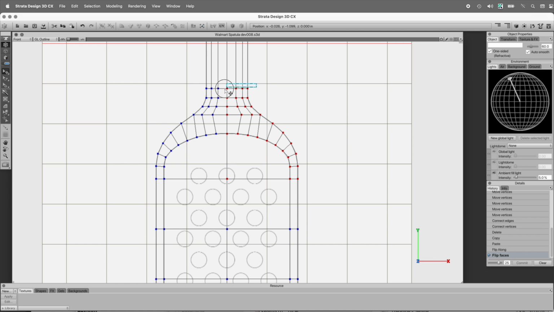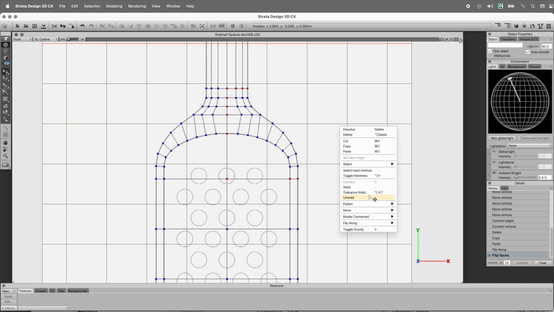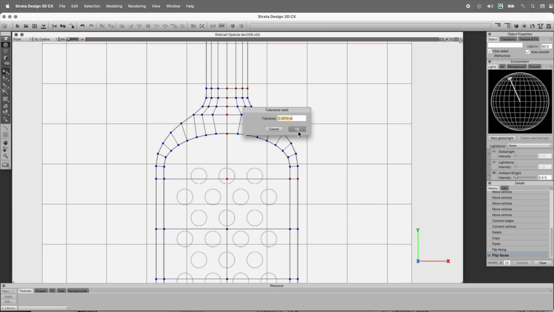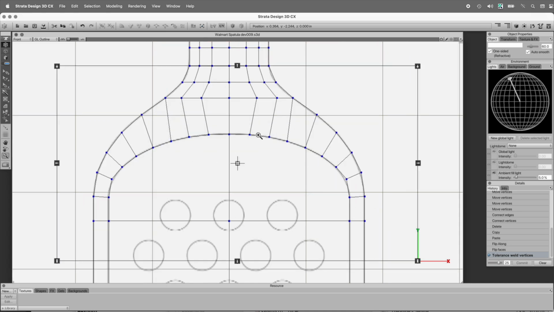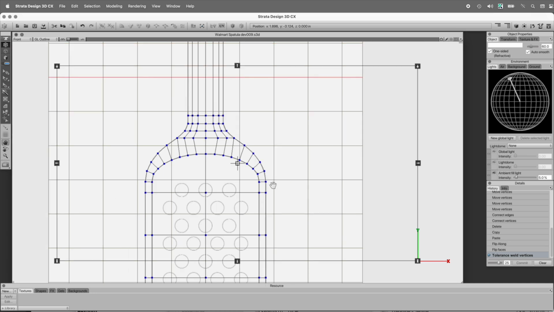Now we want to make sure and weld these. So just quickly select the vertices that are at the weld seam points and then just do a tolerance weld, and those get welded back together. Now we want to come in and generate some polygons that go across. There's going to be some angling here.